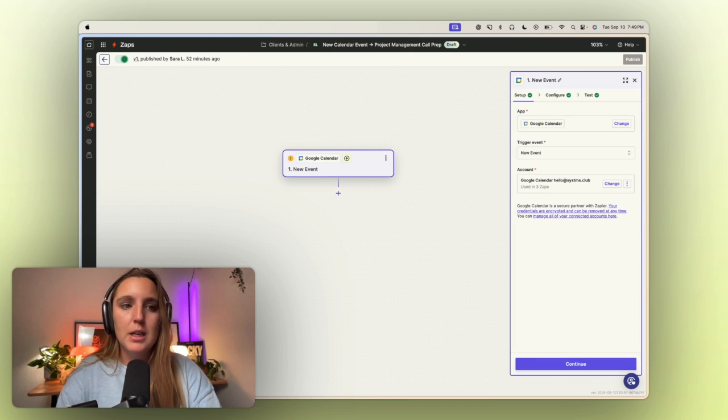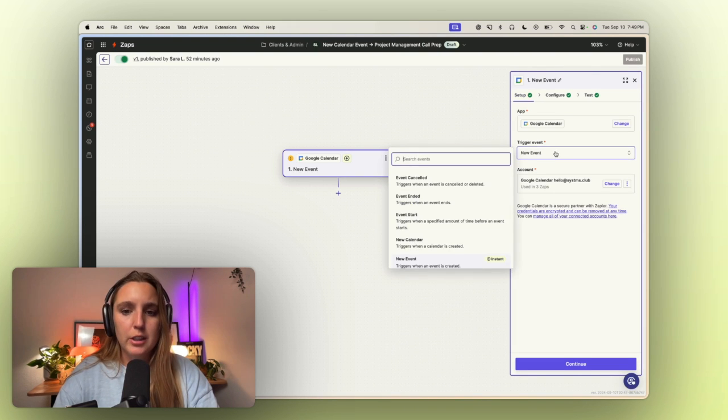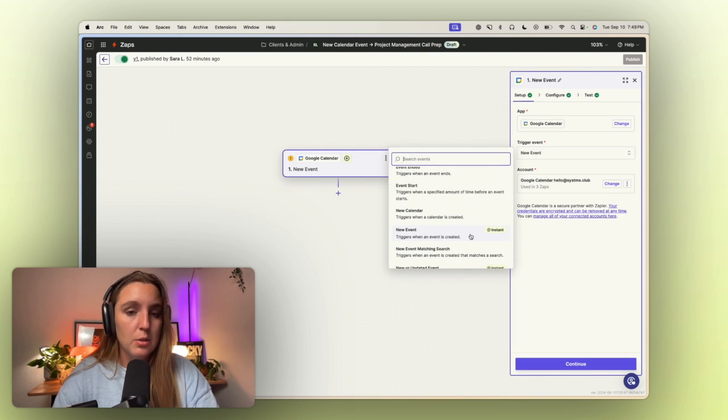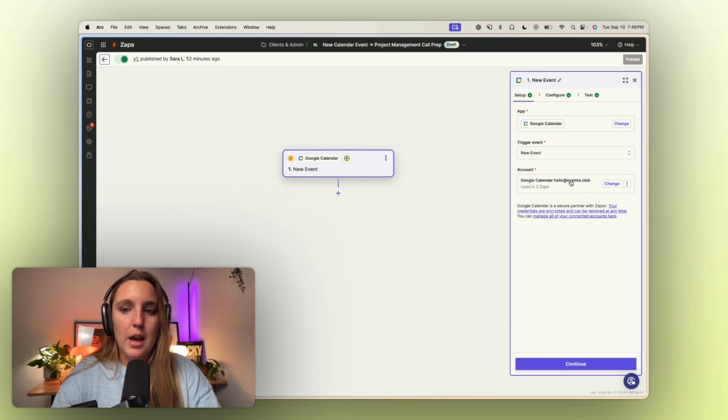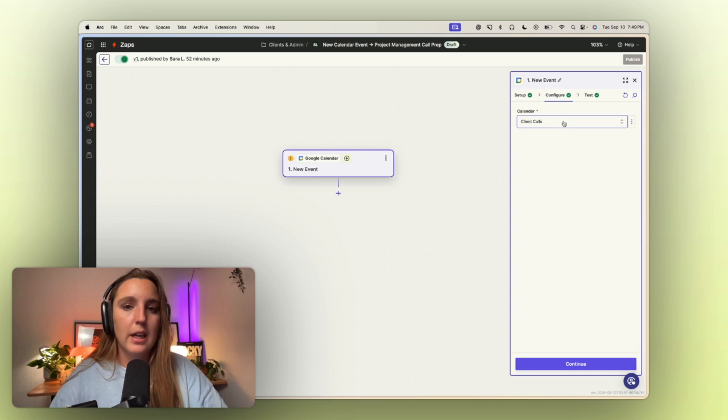But what we want to do is start a new Zap, and our trigger point, which is step 1, is going to be pulling those new events from your calendar. And so the trigger event is going to be new event. It's going to be an instant pull, so it'll happen automatically rather than having a 2 to 3 minute delay on there. So we're going to select that. And if you're not already logged into Google Calendar, make sure that you do that. And then we'll click continue and select our calendar.